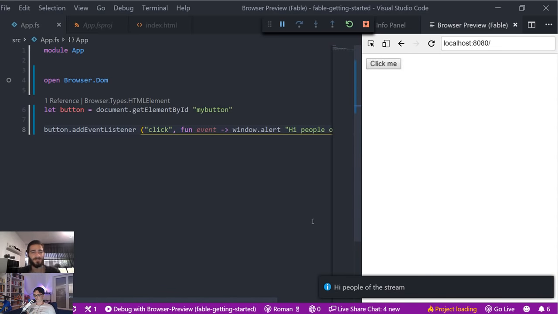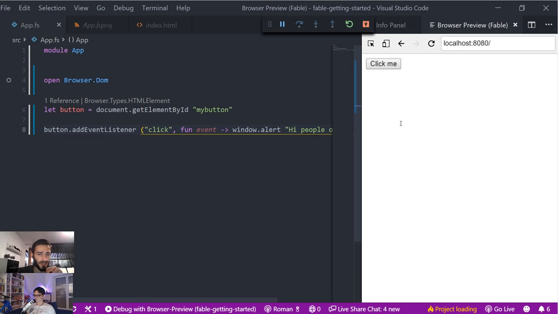So what next? So now we have some buttons. We can interact with them. We can start adding some more, right? So we can go back to our index.html, add another button and a header maybe, just to show some text.